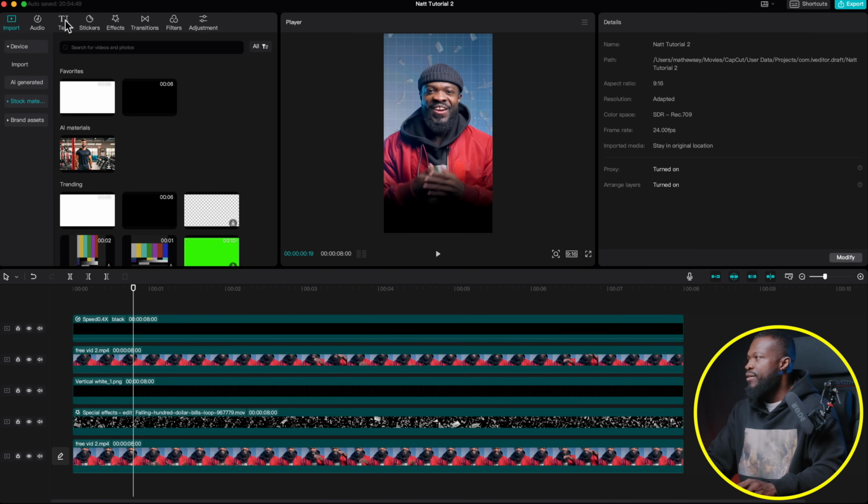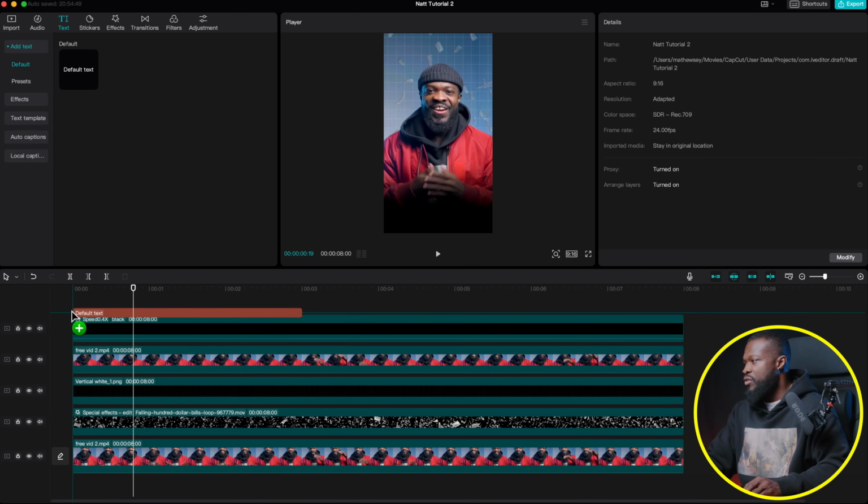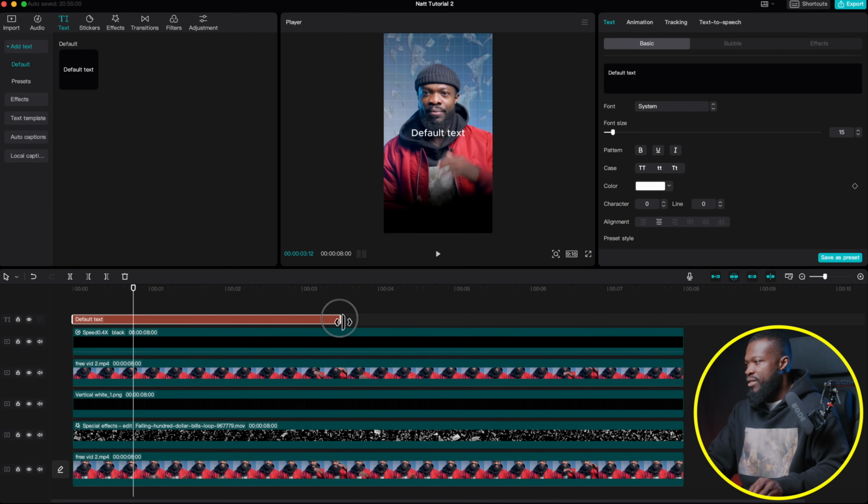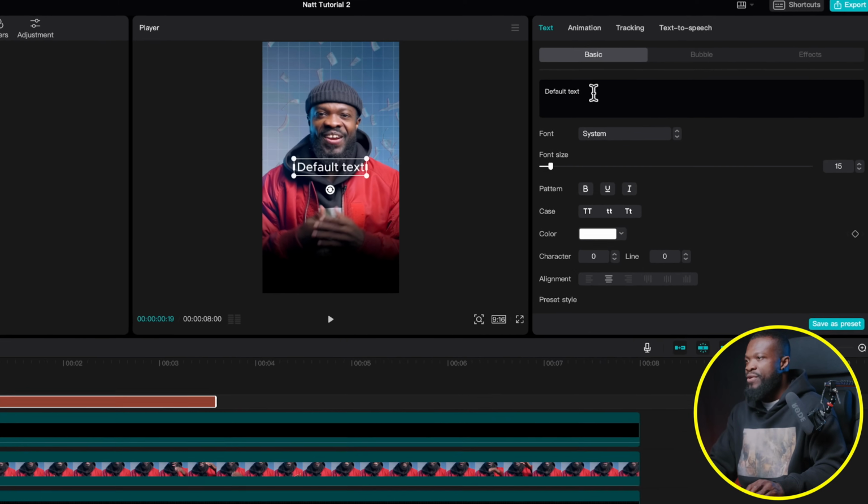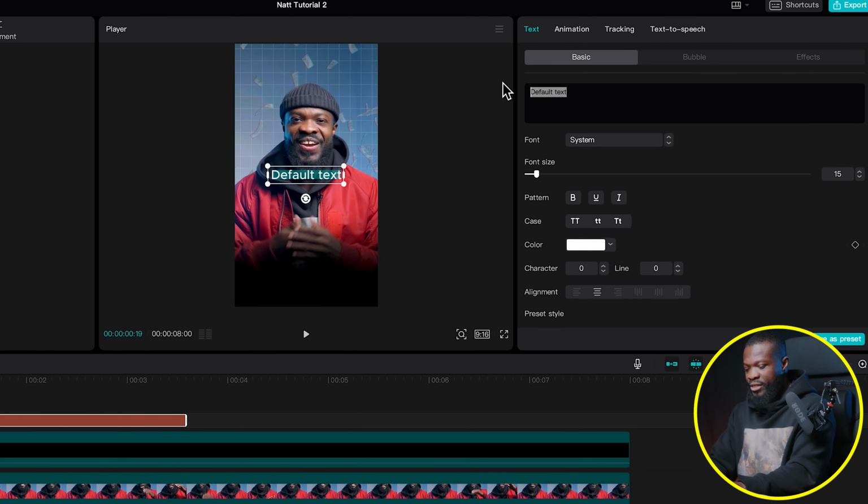So I'm just gonna go for something like this. Go to the left side, click on text, drag default text in the timeline. Let's make it a little bit long. Then go to the right side, delete the default text, and let's write in anything you want to write.